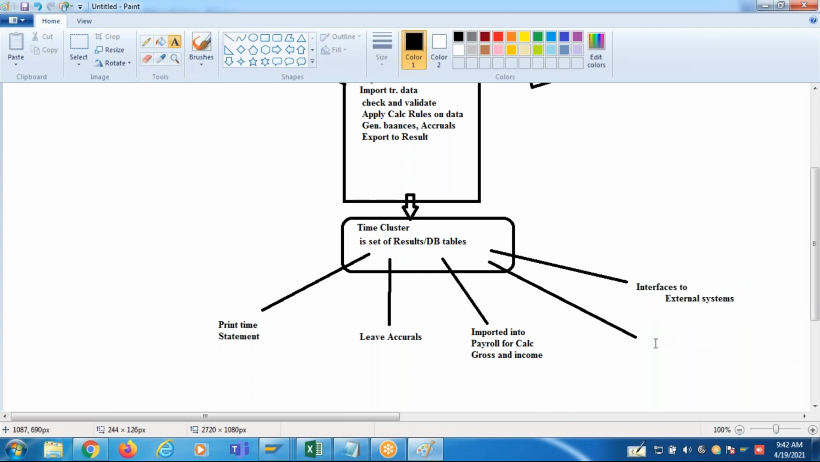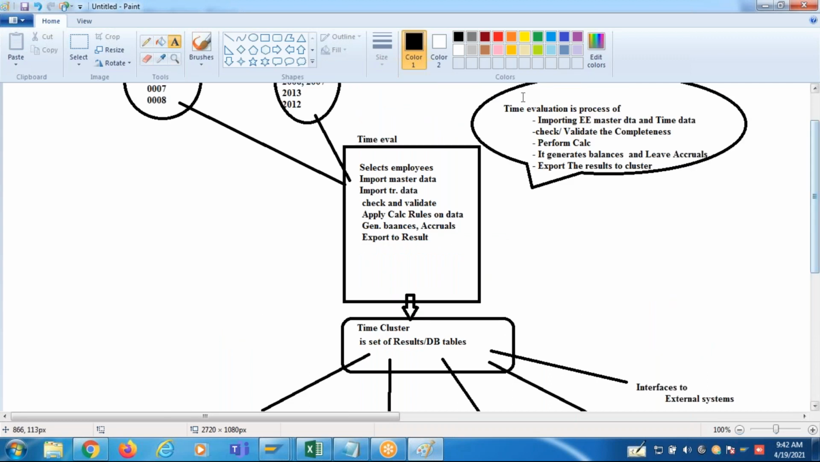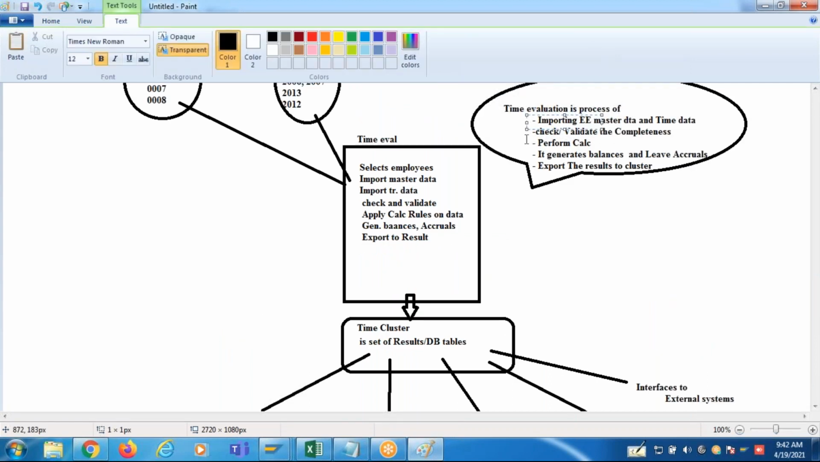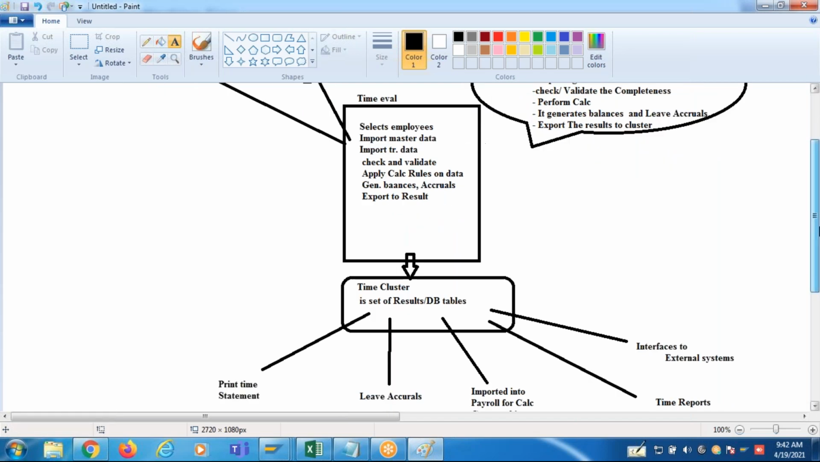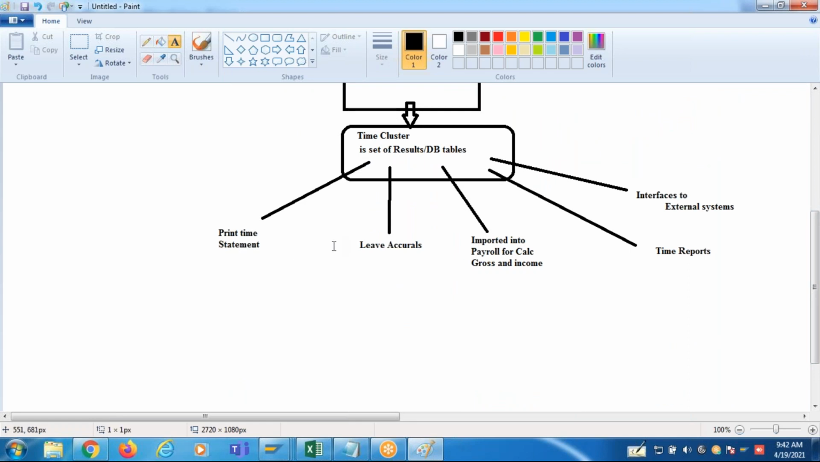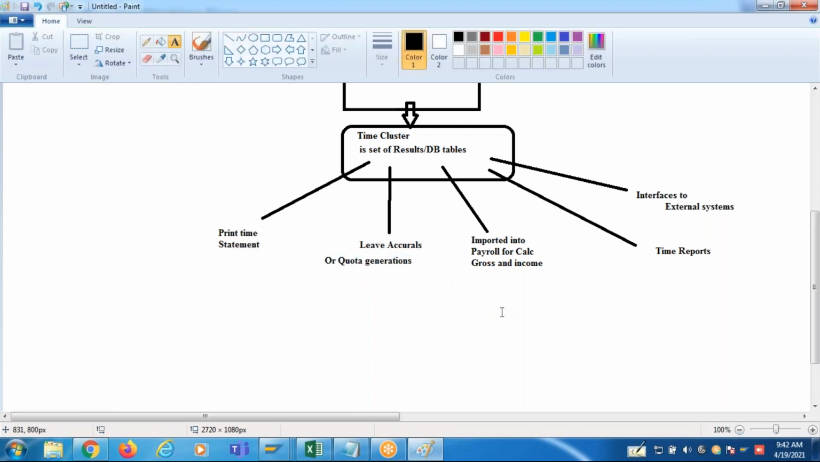All these are depending on time evaluation, guys. So it is a process of importing the time employee master data, time data, and checking and validating the data, performing the calculations on the data, generating the balances and leave accruals, and exporting the results to the cluster. So these cluster results are used in time statement and the leave accruals, quota generations, or we can also call it quota generations. Absence and attendance quota generations are imported into payroll.